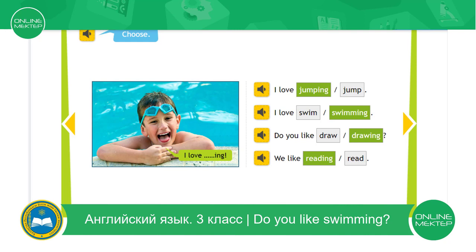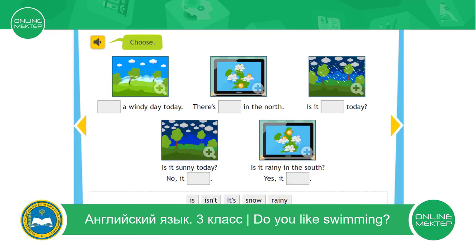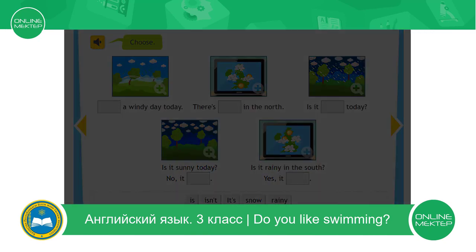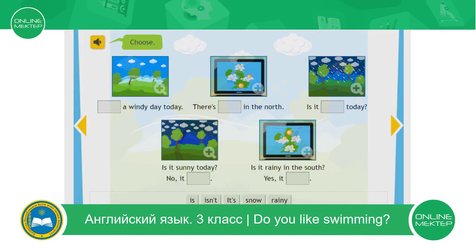Well done. Now, dear students, let's do the next task. Choose. Look at the picture and put the word in the correct order. Listen and repeat. Is, isn't, it's, snow, rainy. Okay, let's do it together. Look at the first picture.